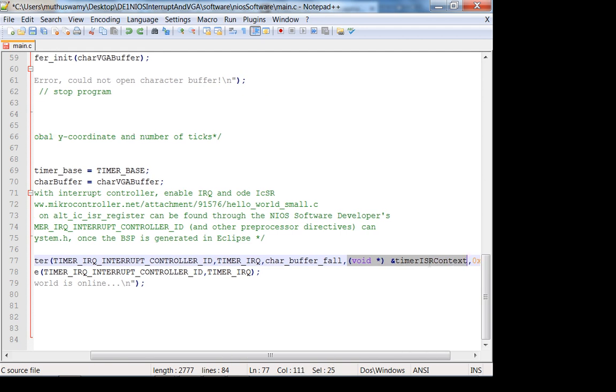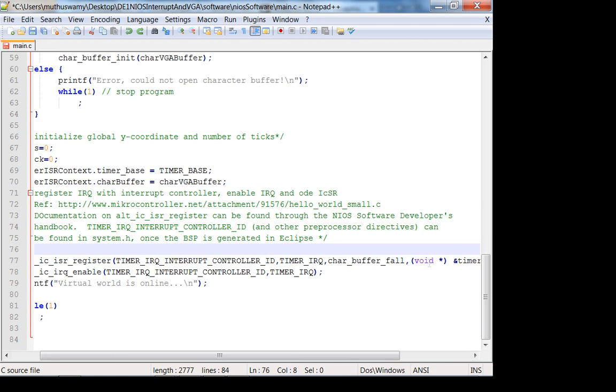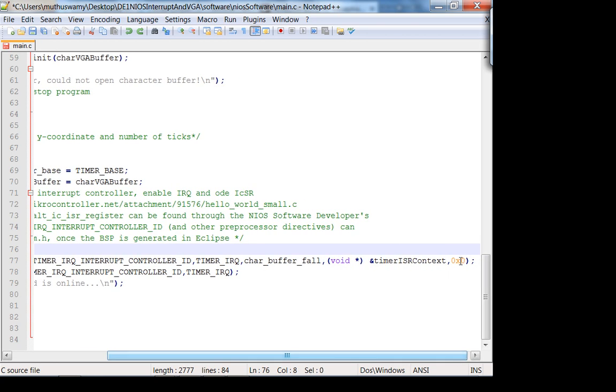And then how do you actually pass in arguments to the ISR? Use this concept of a context, okay? This is the fourth argument. The fifth argument, like I mentioned in last lecture, is reserved. So just put that as zero, hex zero, right? So let's look at this context.